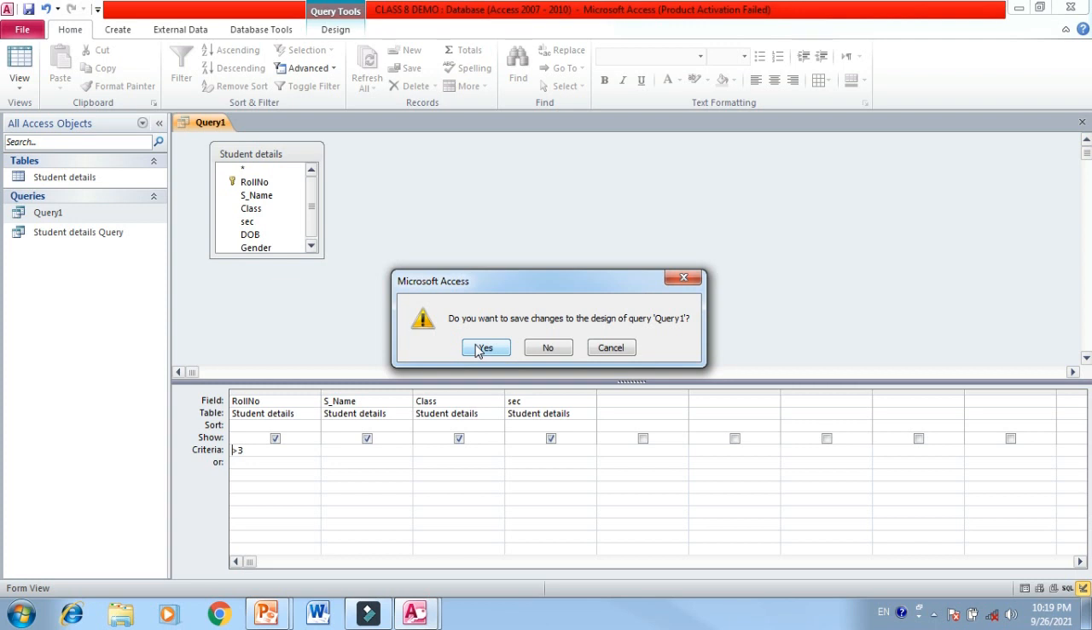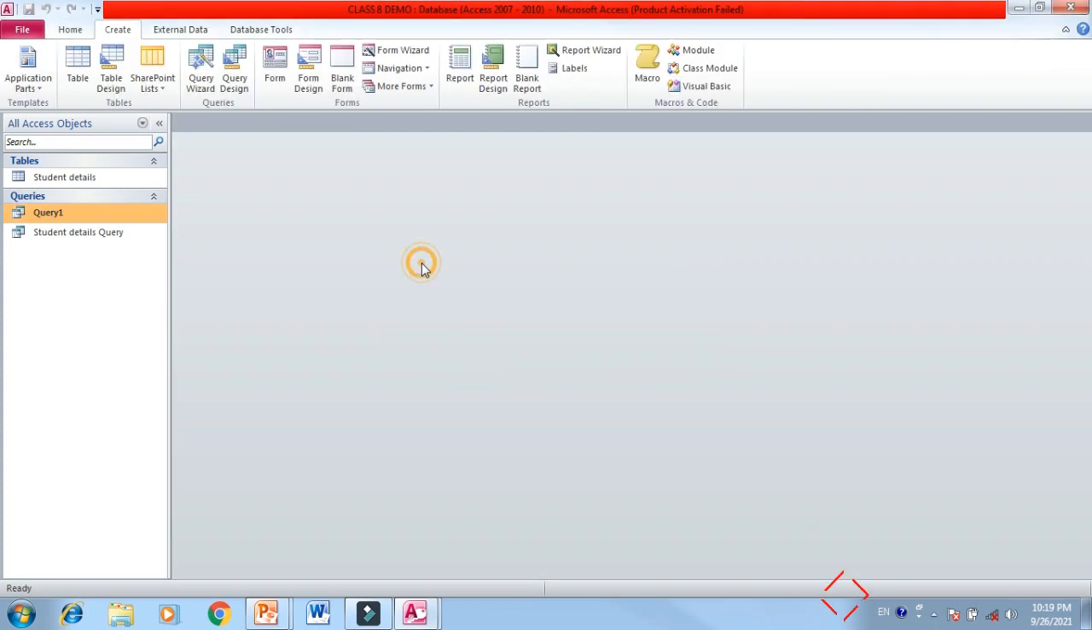Okay, yes, so now I want to create a form from my table. So to create a form, go to the create menu. Just go to the create menu. After that, you can see in the forms, there are two ways to create a form.